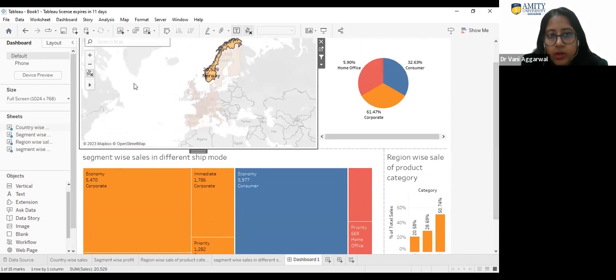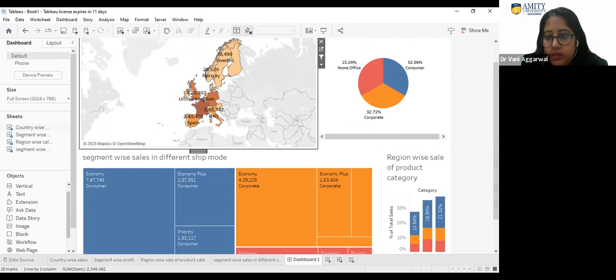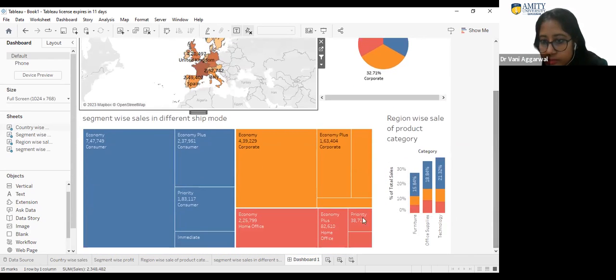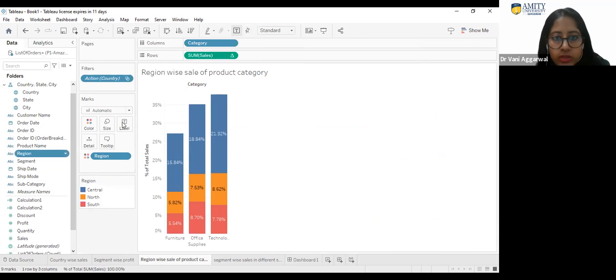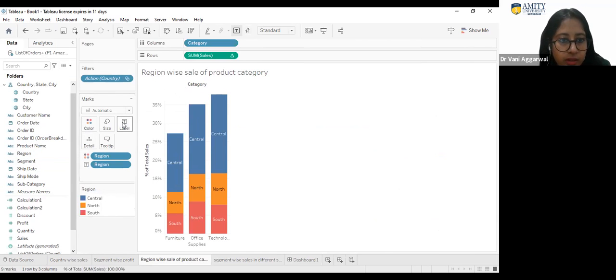First I need to know what this orange region is. Wait. Region wise sale. No, orange is North. I'll just label it, no, just to avoid confusion. And then I need to label sales as well.